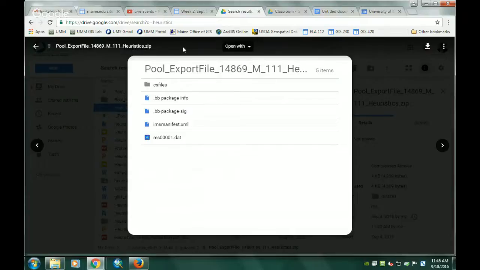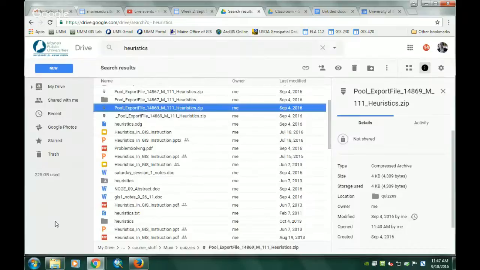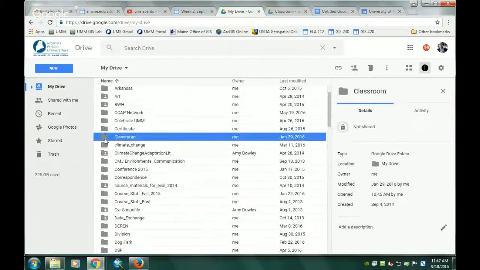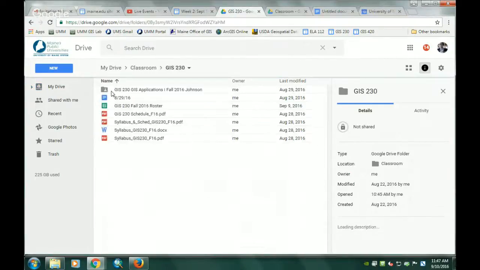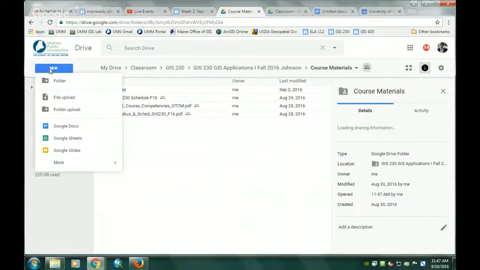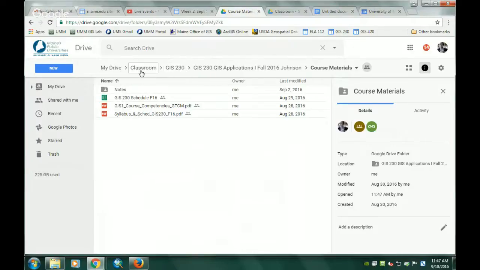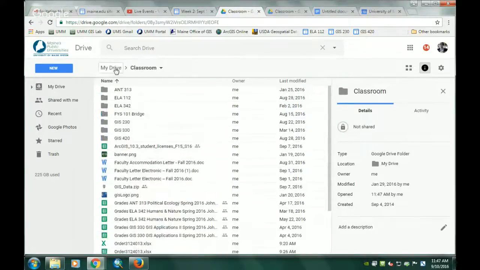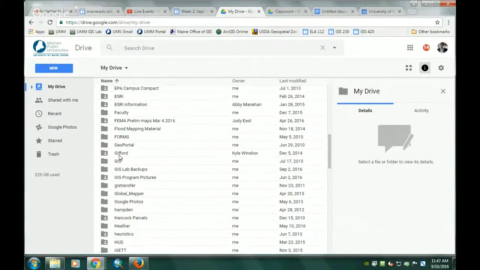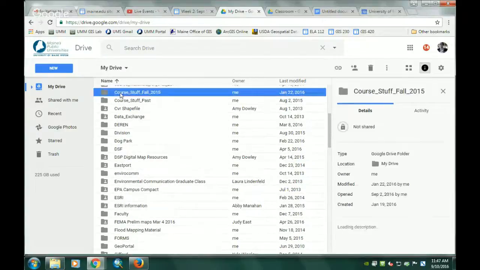Okay, so now I've got this zip file, this random zip file I've just chosen. Maybe I should choose an actual GIS zip file. So there might be something in the 230 folder. No, of course not. I haven't done anything yet. So I'm going to find some GIS data to download from a previous course.